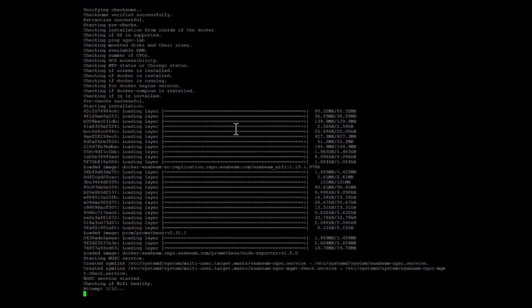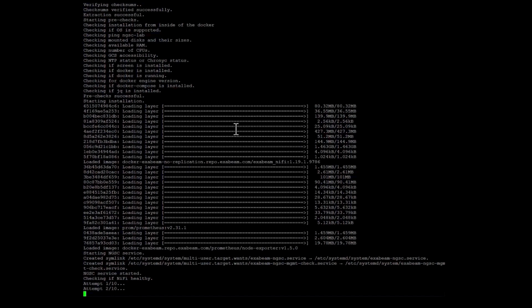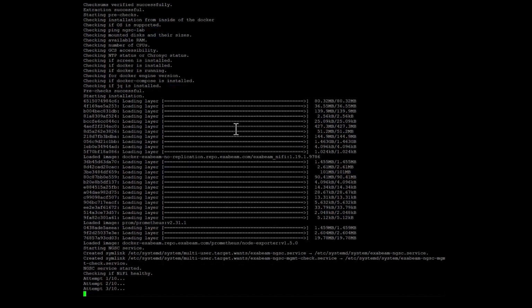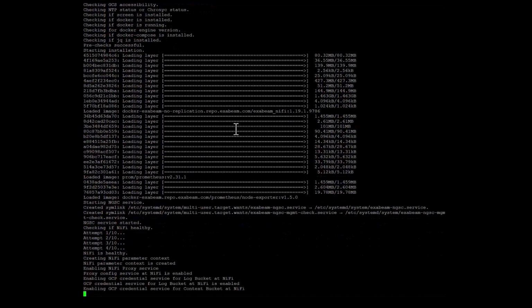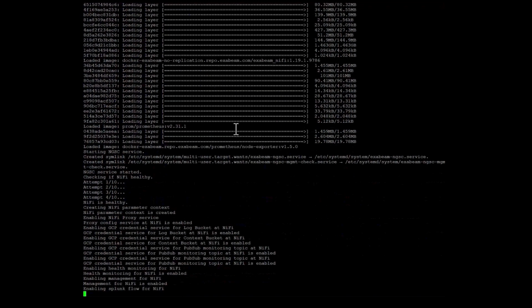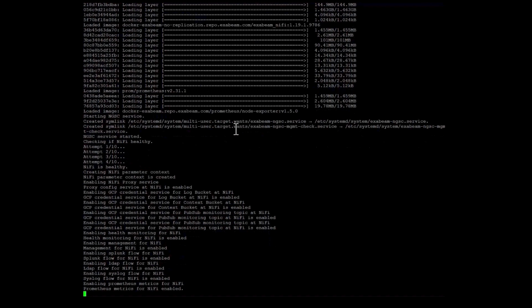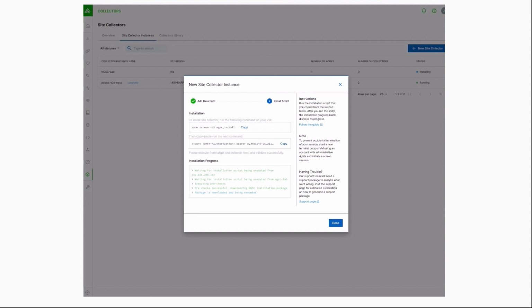Okay, it looks like the installation of the core packages and services for the site collector was done without any errors, and we're just waiting for the cluster to start back up. All right, looks like everything is good. And we should see a successful installation message show up in the UI as well in a few seconds. And there it is, has been installed successfully.